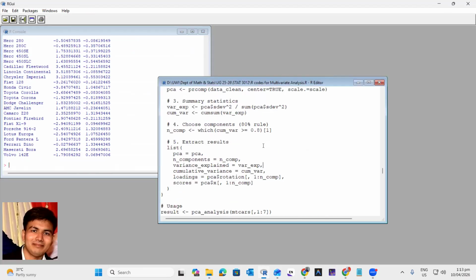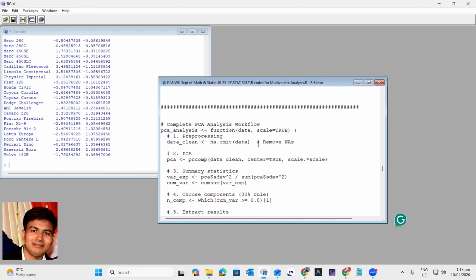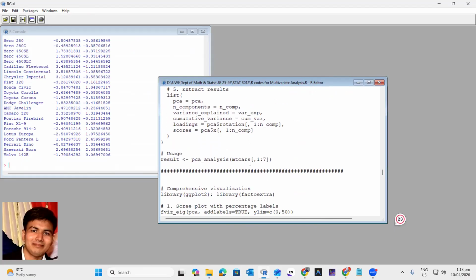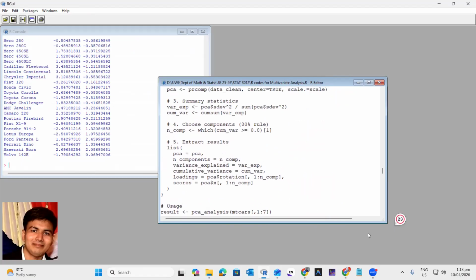So that's how you can write your own principal component analysis R code, in the form of a function. Thank you.